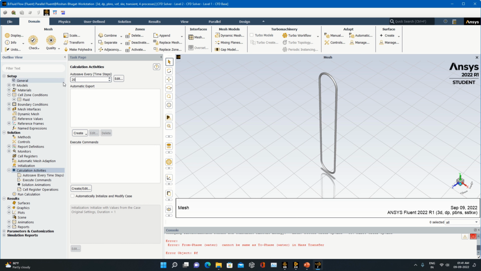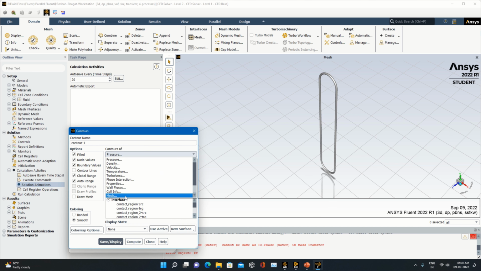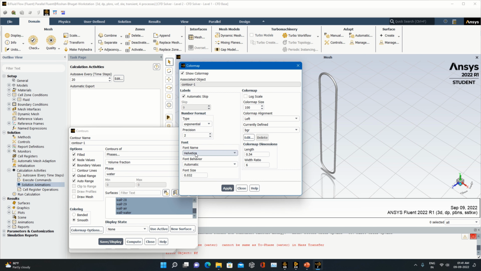This is useful if you want to save the work in case of power failure. Then solution animation, you may specify the solution animation here. In that I will select phases, volume fraction of say water, and we'll just click on the wall, so everything will get selected. Now in that case I will select float one and make it apply.